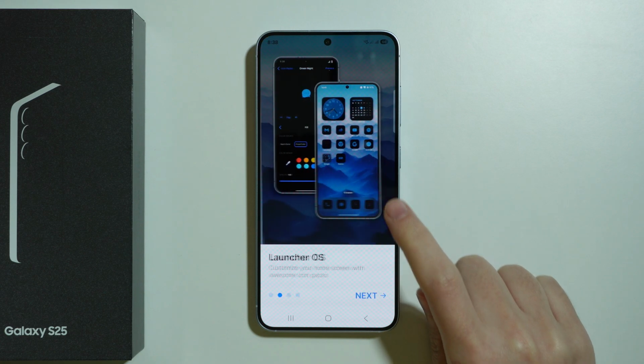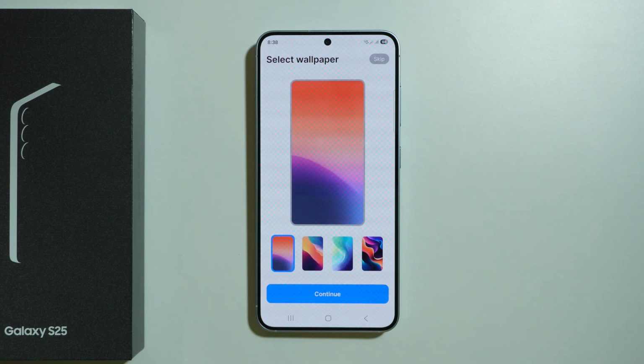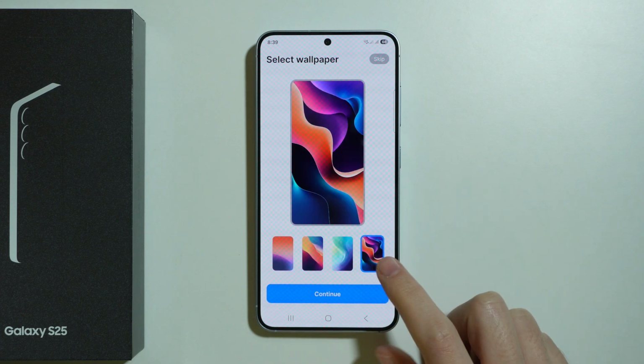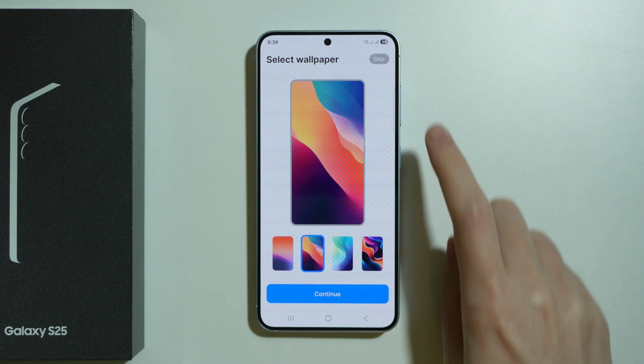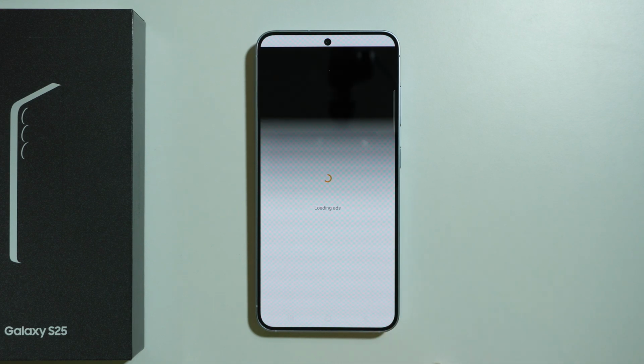After that we can press next. Of course, we have some customization options, so we can still adjust it to our needs. We can choose a wallpaper, but I'm actually going to skip. I'm going to keep the original wallpaper. Over here we can choose to continue with the free version.